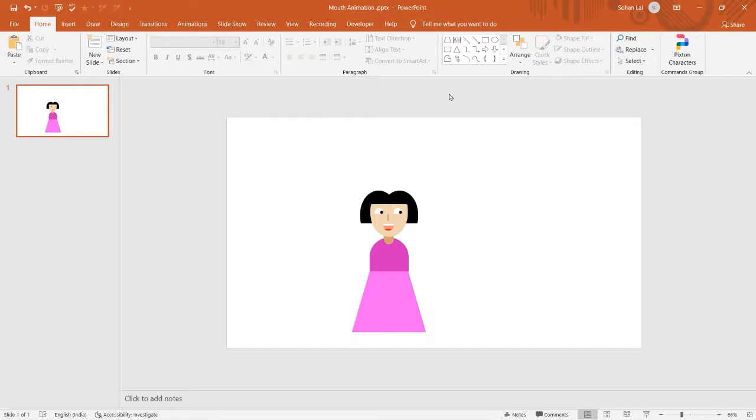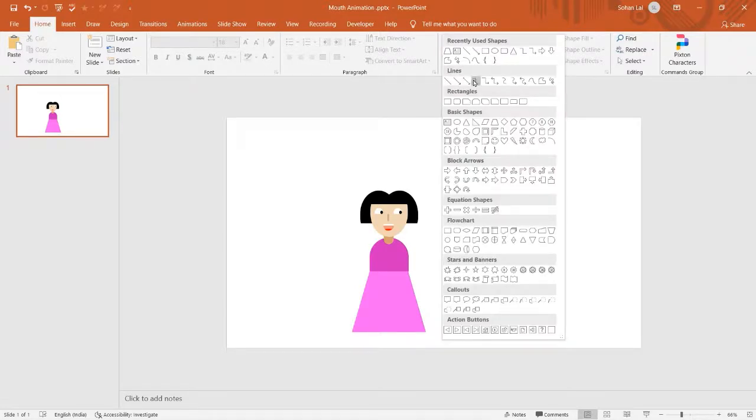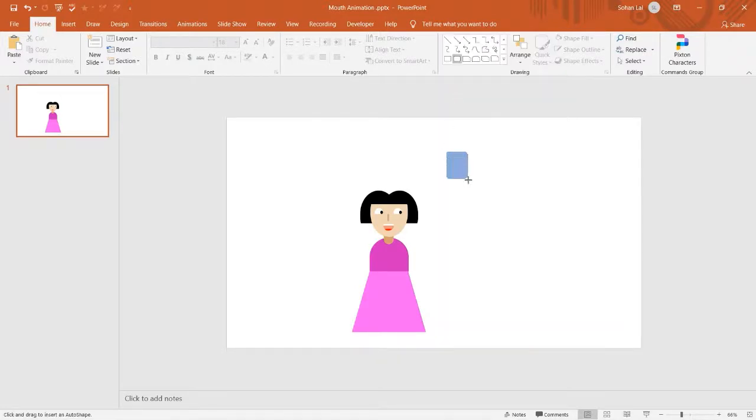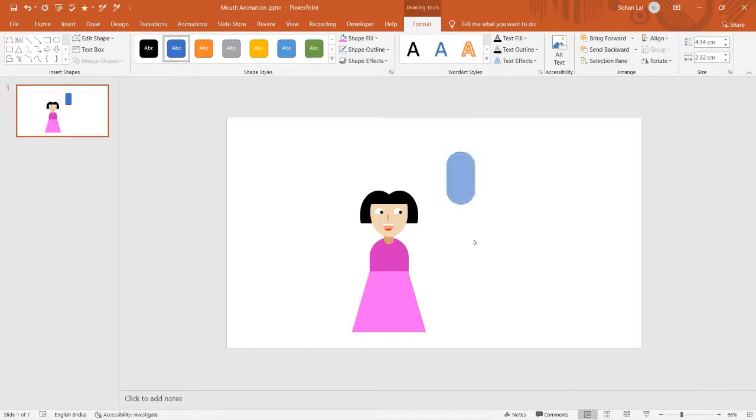Now we have to create the hands of this character. So for the hands, we will insert a rectangle called rectangle rounded corner, round it as much as it can, and you have to give here the color, this one, and then no outline, rotate it a little.